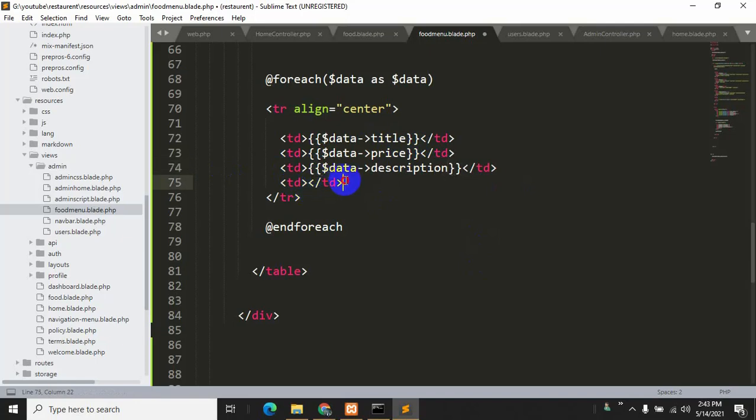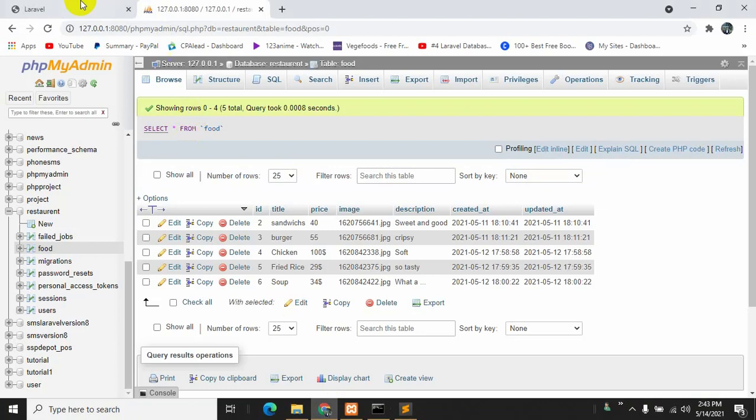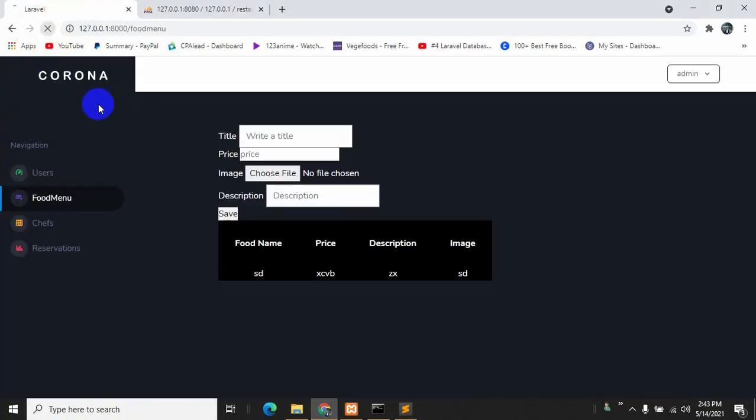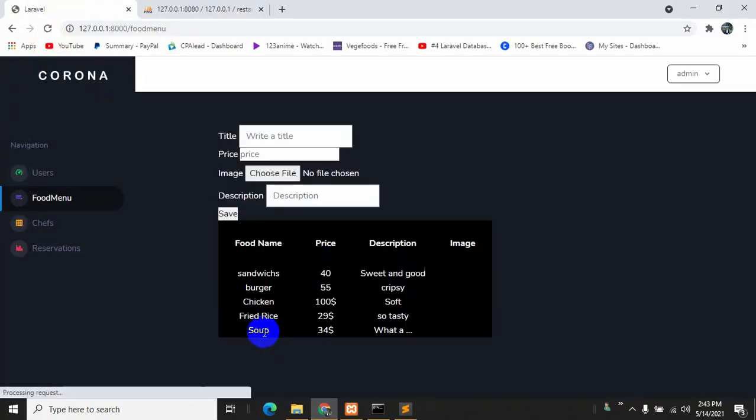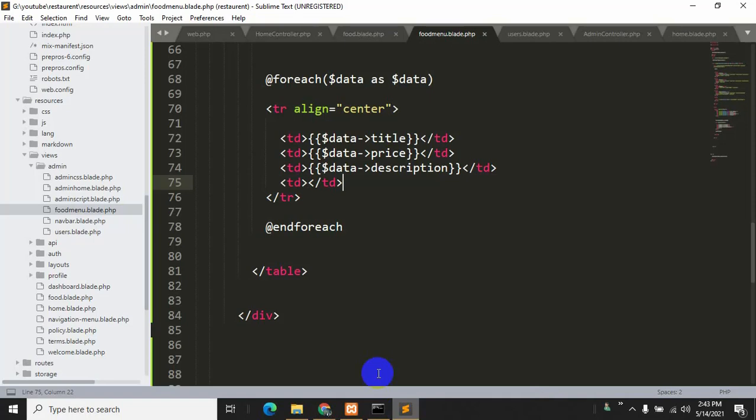Okay, and the fourth one is actually image, but we'll just edit later. Let's just save it, and let's refresh over here, and let's see how it looks. Okay, we can get all the data from our database. Okay, now we'll add the image.